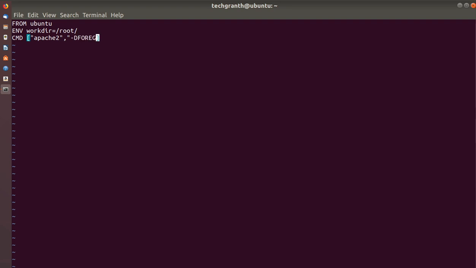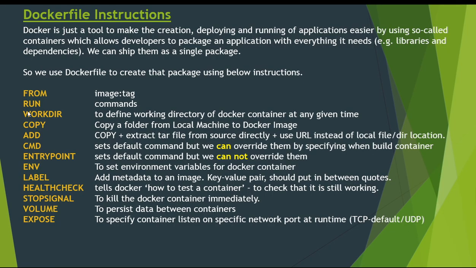Like this. If you want to give arguments, we can use a comma and then double quotes, and the command as well in double quotes. Like this we can use cmd instruction commands. So that was all about copy, add, cmd and entry point instructions.